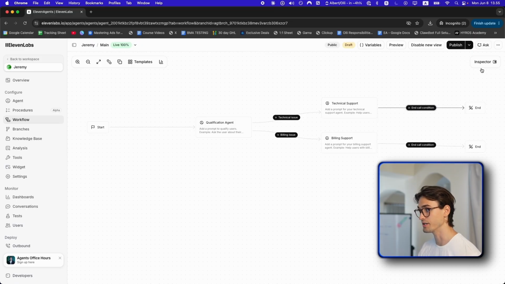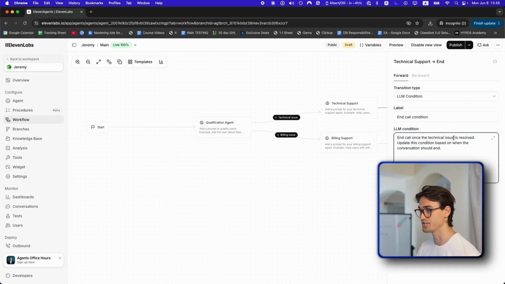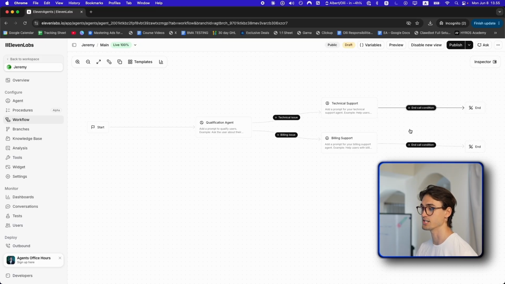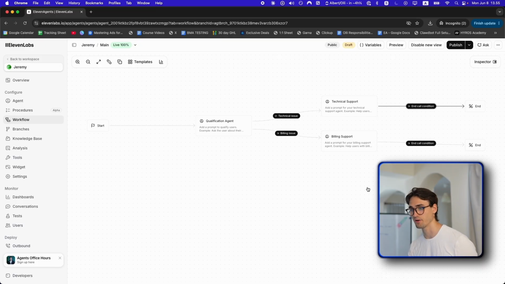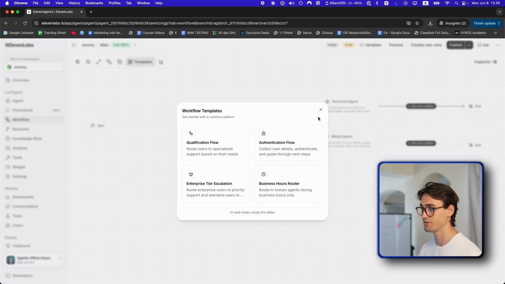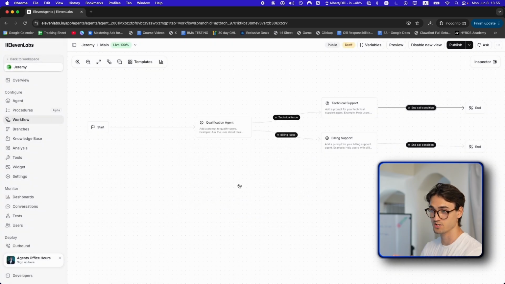And you can see we have a condition right here. So when the technical issue is resolved, then we can end the conversation. And we have that as well for the billing support. So this is an example of a simple workflow. You can check out the others yourself, and we're going to do a deep dive into how to utilize the workflows and build with them in just a second.